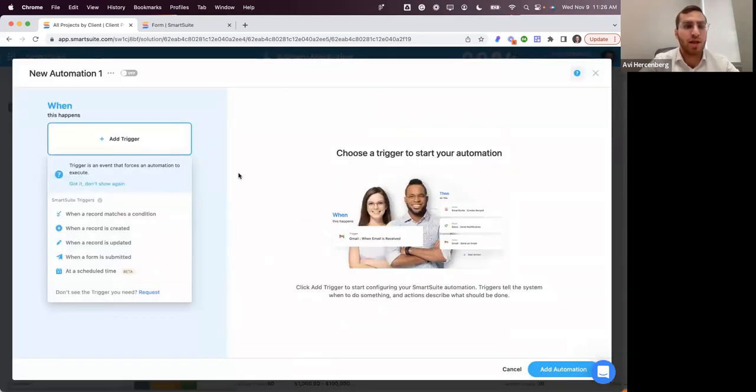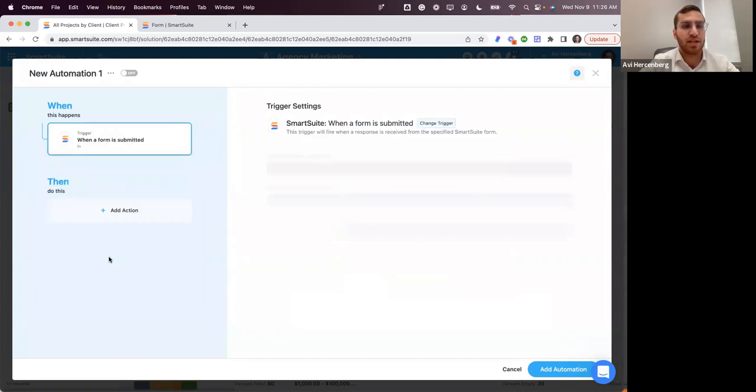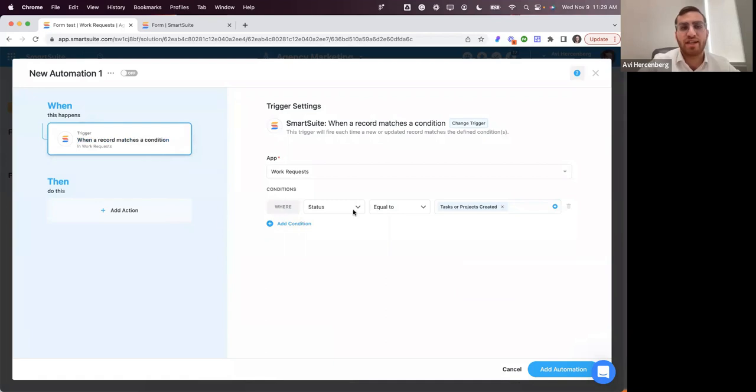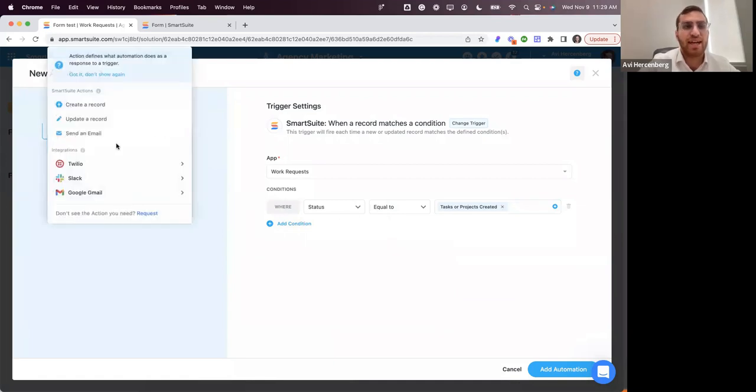We're going to set up a new automation. Let's say we set up a form and we want that every time a form is submitted, we send a thank you email to the client saying, hey, we received your form, we're working on it. So I can choose my trigger. As you can tell, we have different triggers: at a scheduled time, when a form is submitted, when a record is updated, when a record is created, when a record matches a condition. For the use case I just described, we're going to say when a form is submitted, and we're going to choose which form.